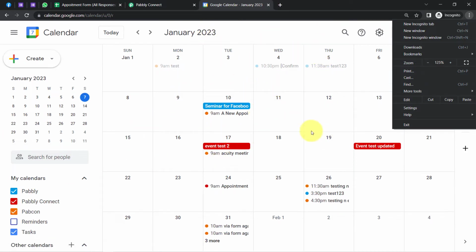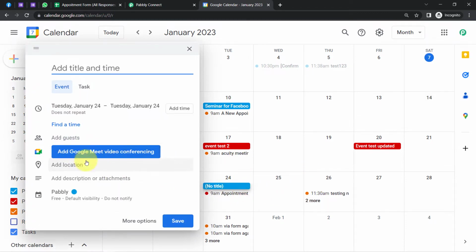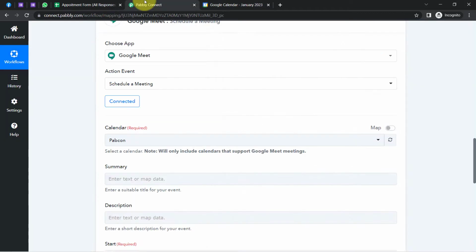And if I show you the previous meeting, okay, here you can clearly see that it has the Google Meet video link, and this is how we are also going to schedule the meeting into the Google Calendar on the preferred date and time, from where you can actually join the meeting anytime. Okay, so coming back to Pabbly Connect, you can read the instructions. It will only include calendars that support Google Meet meetings. Well, my calendar actually supports Google Meet, so I'll go with the same.